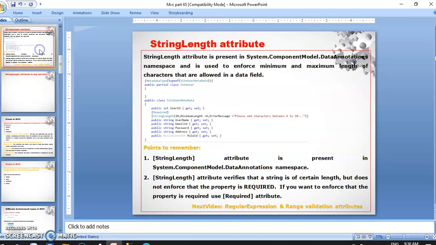So let's see, what is string length? String length attribute is present in system.componentModel.data annotations namespace and is used to enforce minimum and maximum length of characters that are allowed in a data field. You can see here in this figure the field string length and its maximum character length, minimum length, and the error message.